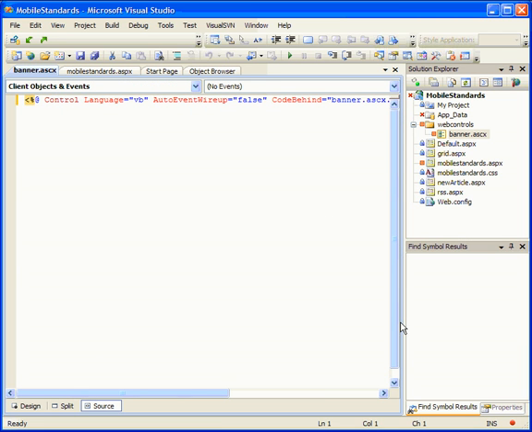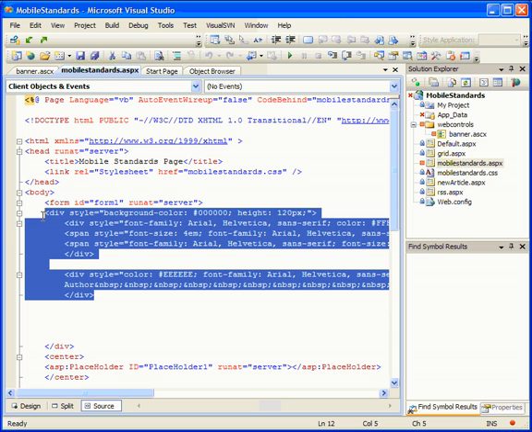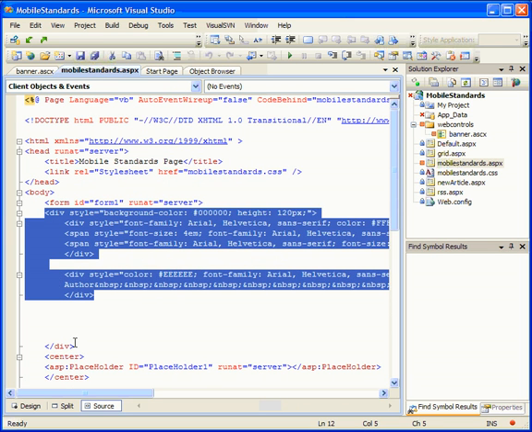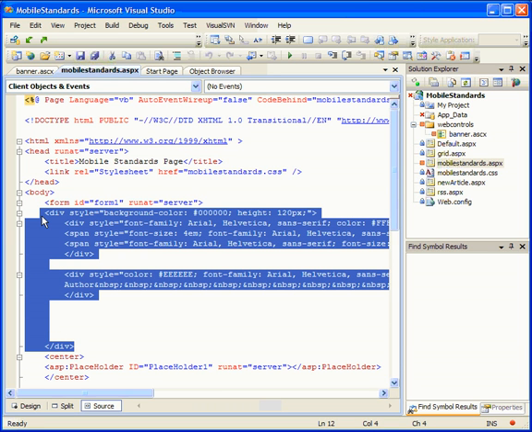Okay, now what I'm going to do is copy and paste the code which is in mobile standards.aspx, which relates to the banner, and that is essentially all of this. Okay, all of that is the banner. Which I think actually also includes this div here. Very possibly, yes, it does. So all of that is the banner that we want to appear on each of the pages. So let's cut it by pressing Control X from mobile standards.aspx.